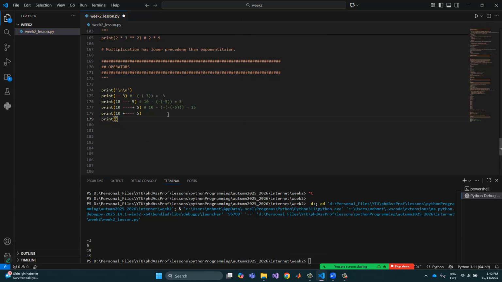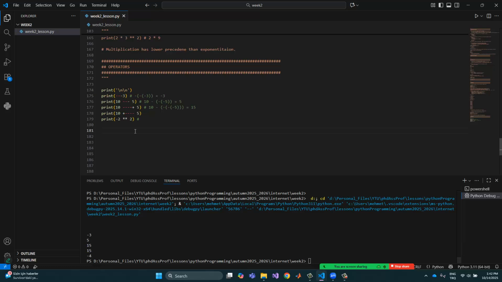The print minus 2 ** 2. What's the result? Just remember the exponentiation operator. Minus 4, because exponentiation has the highest precedence level, then minus. Okay, and so firstly this exponent operator is executed in here. But what about this one?